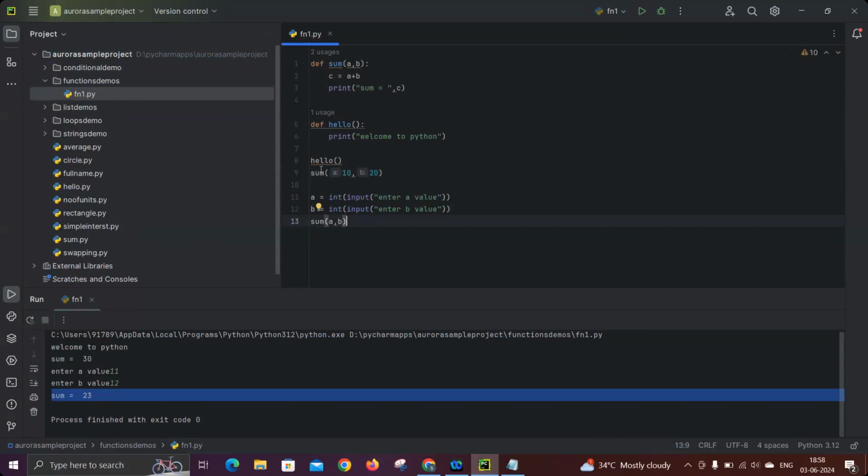See here, I called sum 2 times. That means the same function is executed twice in the same program. That is what we call reusability. So one function can be run multiple times. And one more beauty is, it's not mandatory to call the function in the same program. You can call it from outside also.